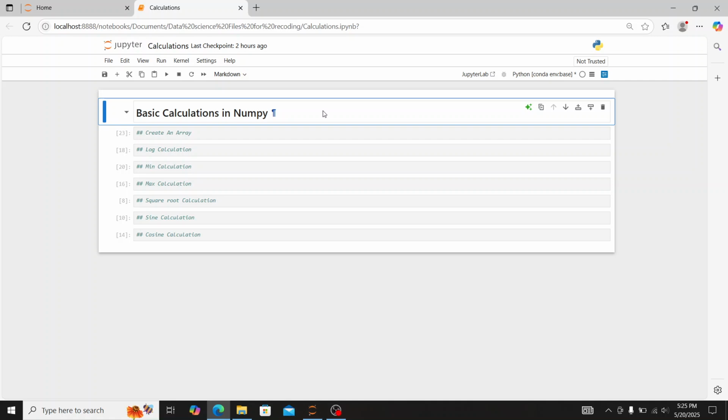Hello everyone. Today we'll be looking at the basic calculations in NumPy. Before we can perform any calculation in NumPy, we need to have some information. We need to have an array or an integer. So first of all, let us create an array.